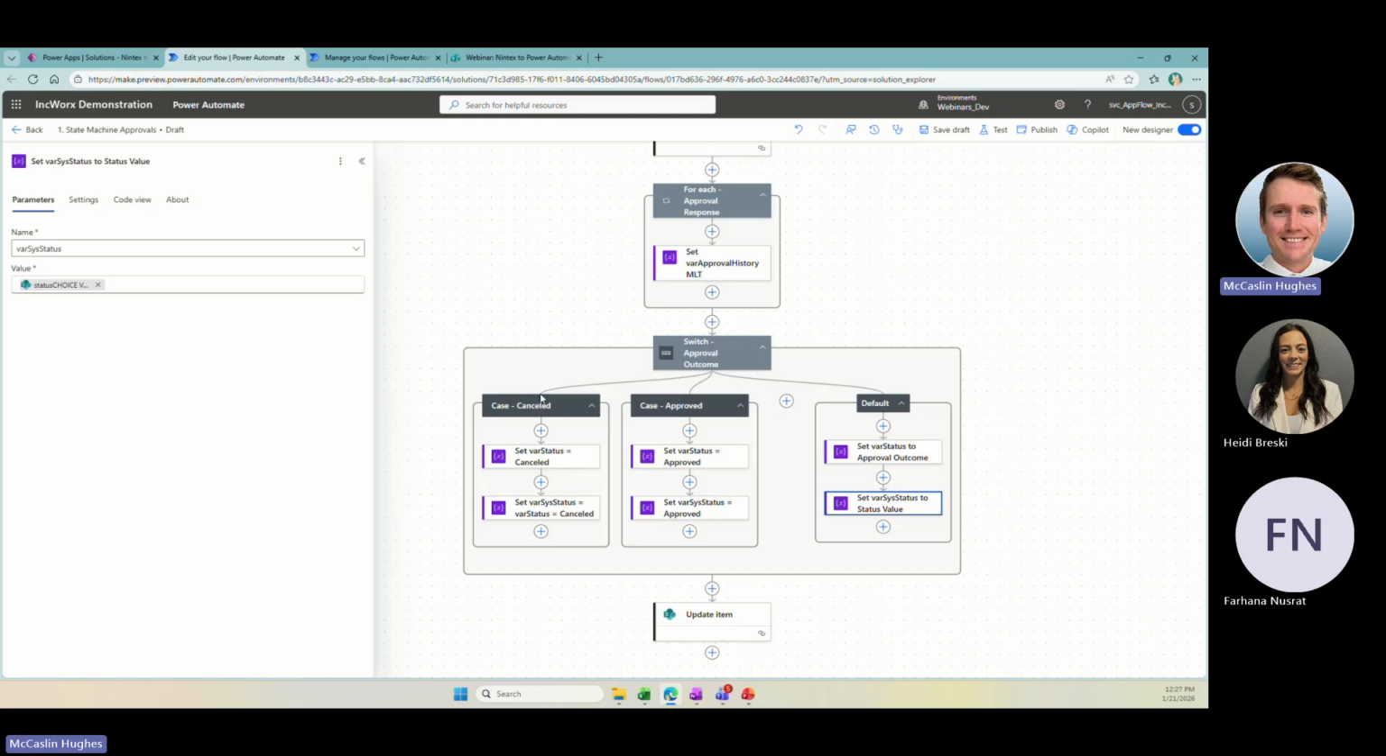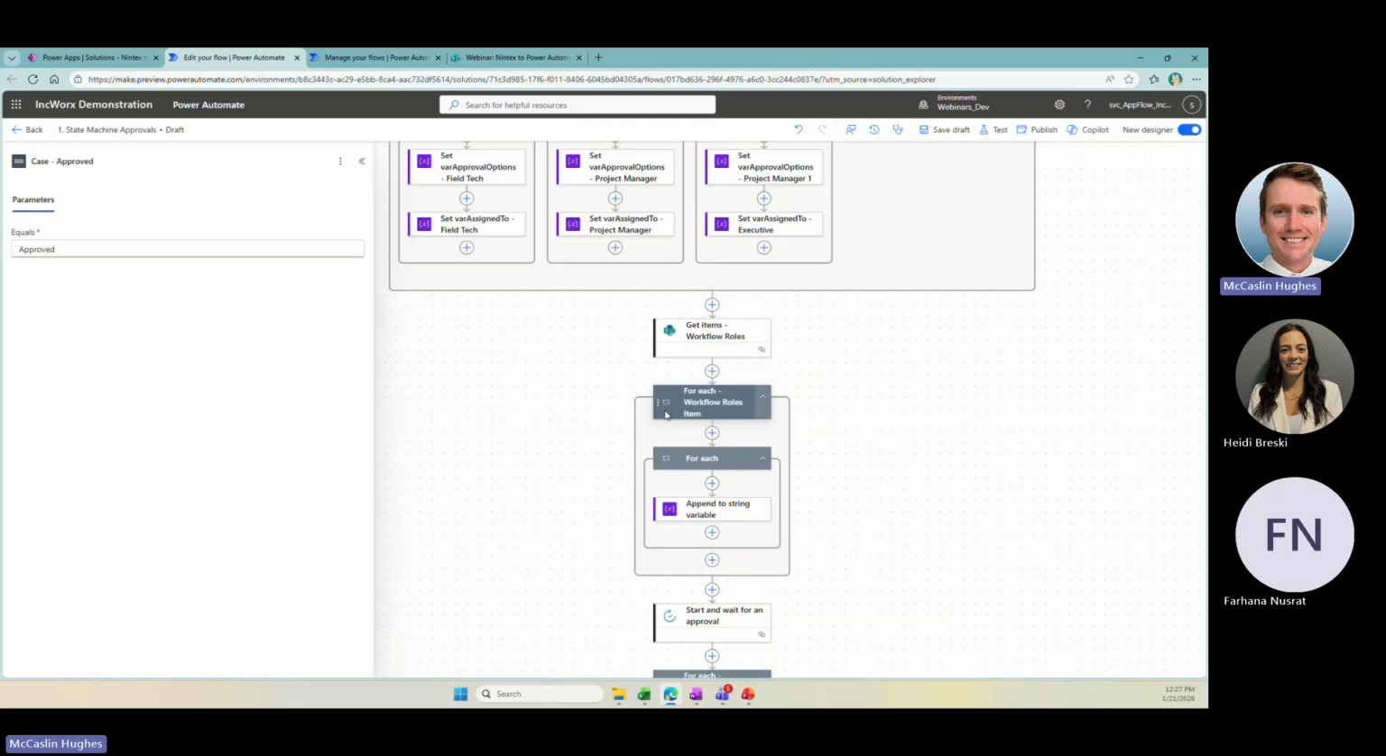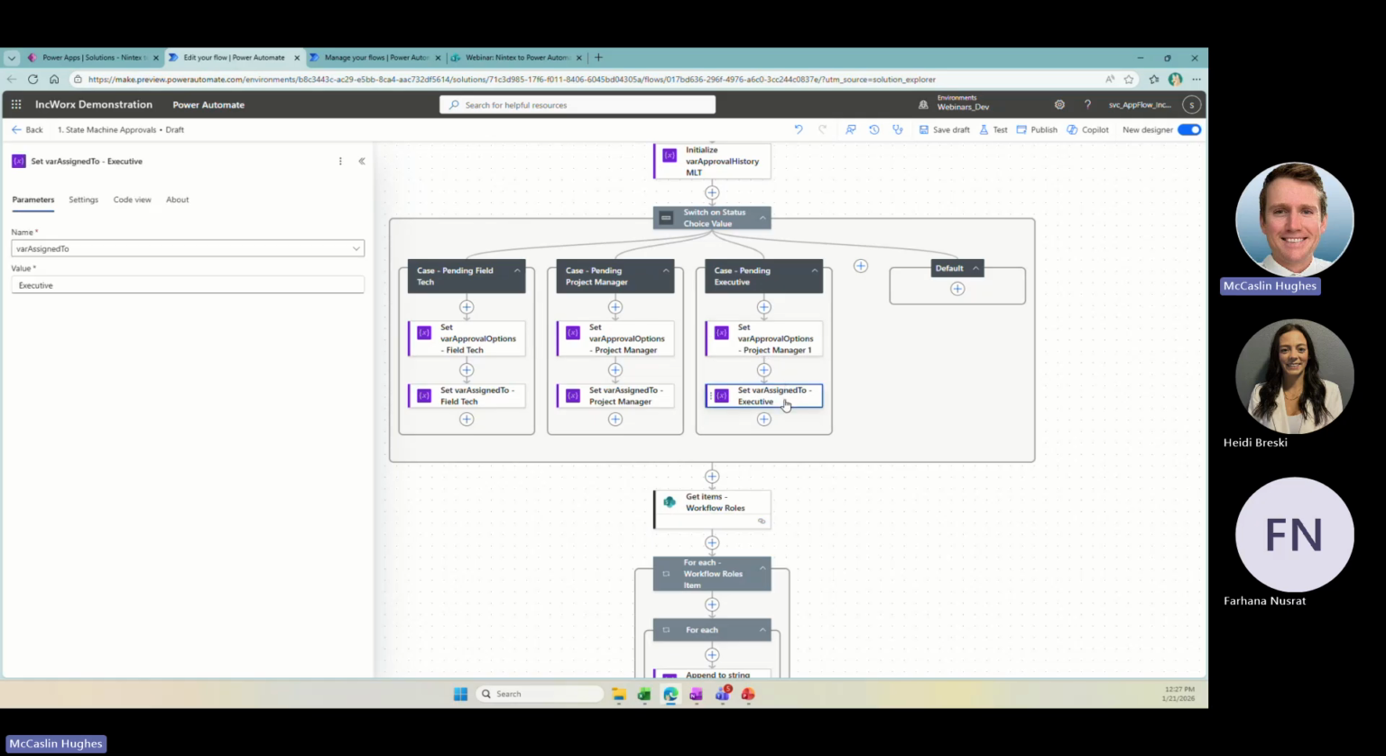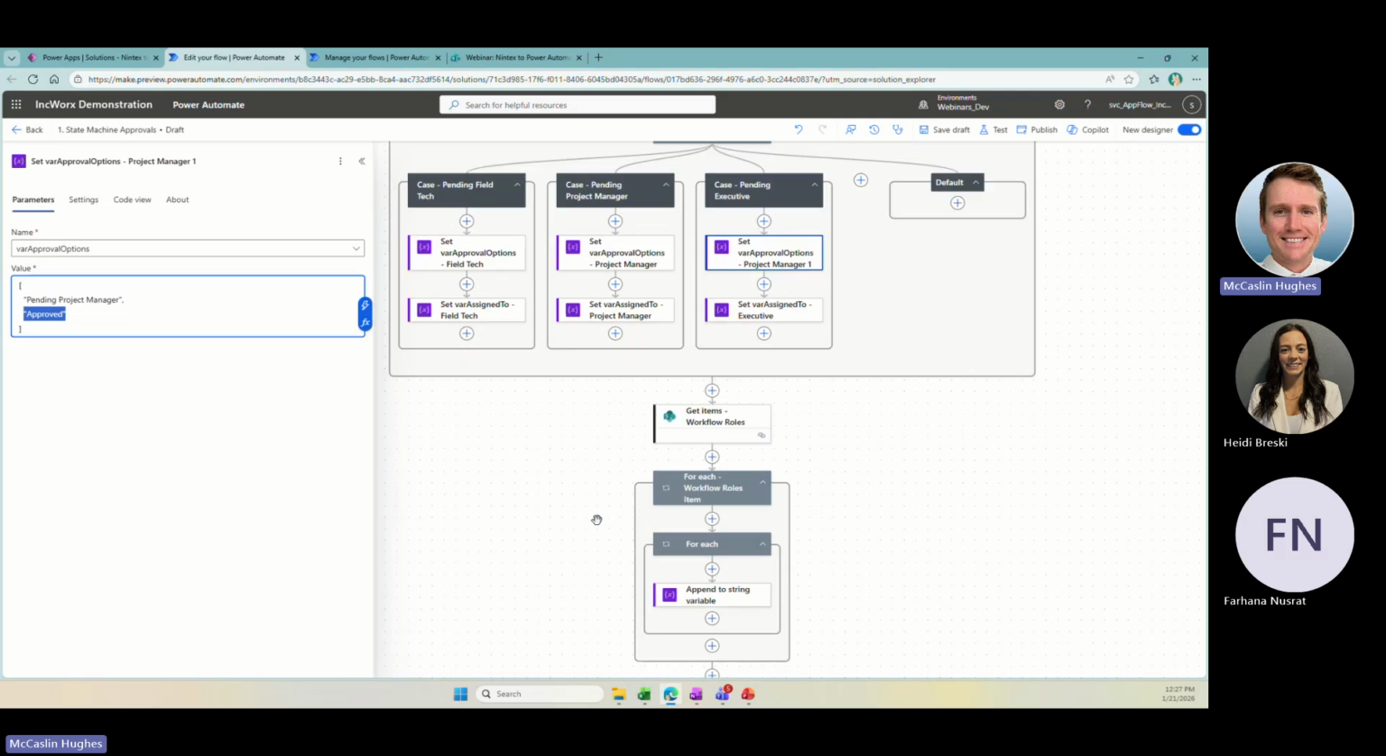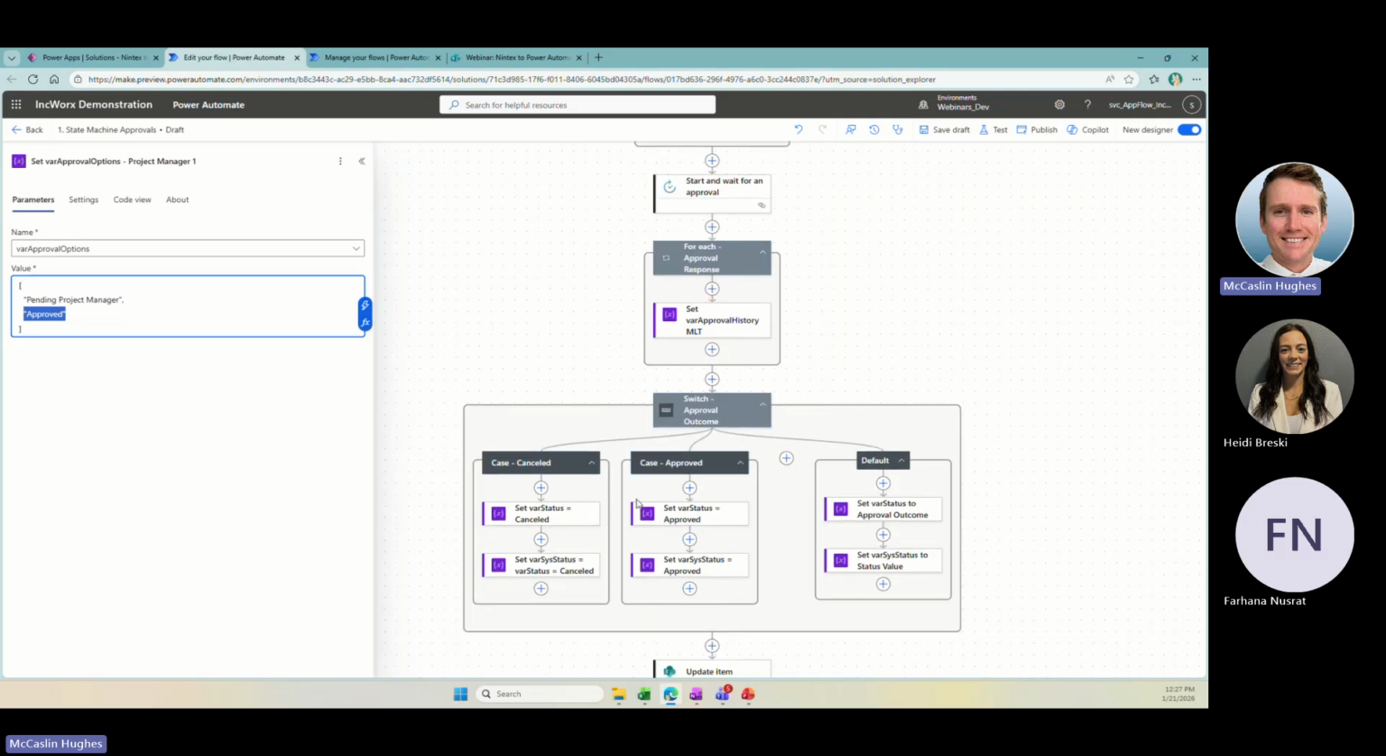If the approval was approved, which can only occur in this scenario, the only person who can actually approve the item is the executive. So the options for the executive is either they can send it back to the project manager, or they can approve the record. And if they do, then the flow is done. The record's been approved. So we want to set our var status and our var sys status to the same value. We want to make them equal so that our flow doesn't run again. We want to close the loop on this flow. And we set our var status to approved. Then we set our var sys status to our var status. So that just makes them the same value.